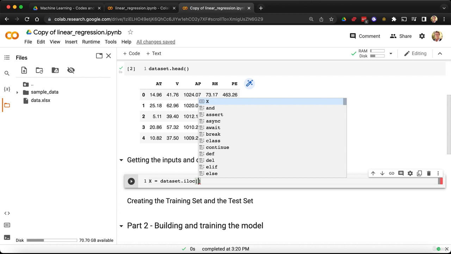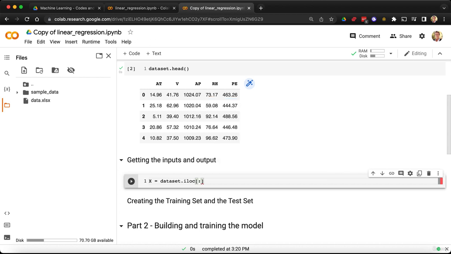A trick to select all the rows here is to use a colon, because this actually means a range, right? And because we're not specifying a lower bound of the range and an upper bound of the range, that means the whole range of rows. Basically, we're going to extract all the rows. Okay, so that's for the first input.